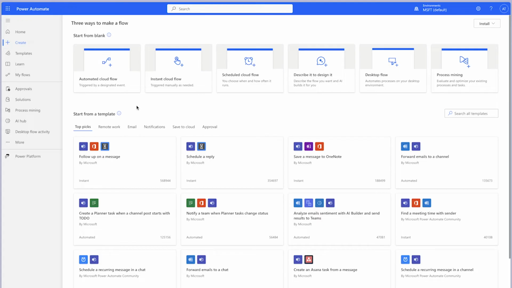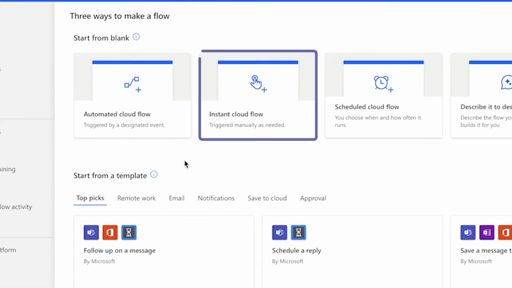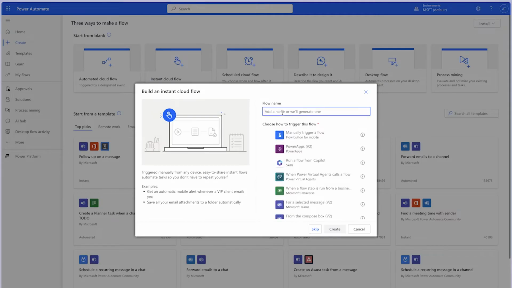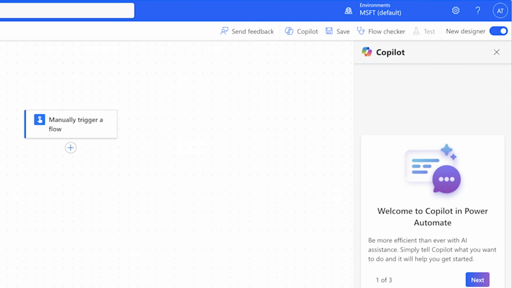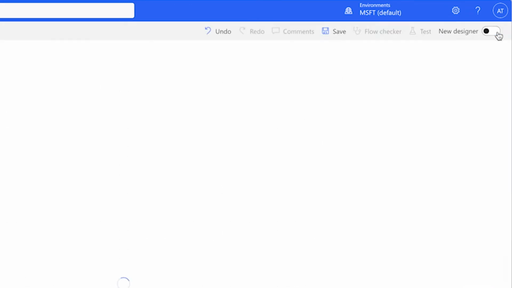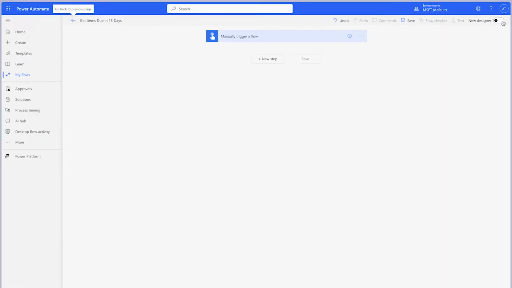To get a future date from today, we'll need to use an expression. Create a manually triggered flow. I'll be using the Classic Designer as the new designer is still buggy. Manual triggers make it easy to quickly run tests and troubleshoot a flow. Once your flow is ready to go, you can replace the manual trigger with another one.